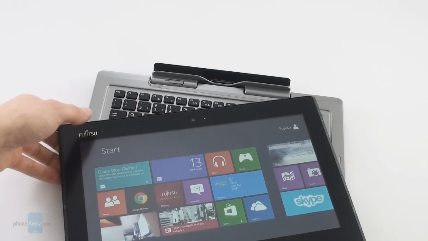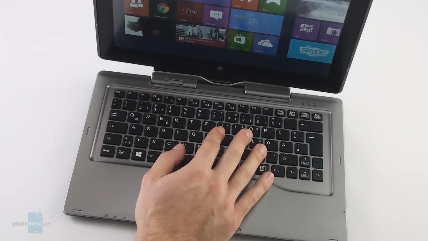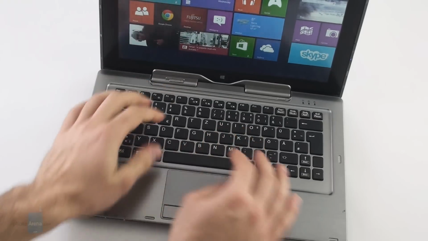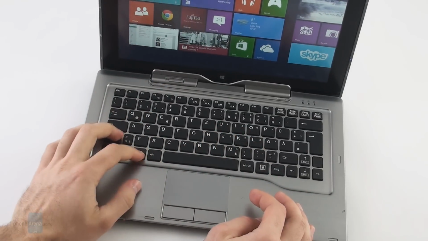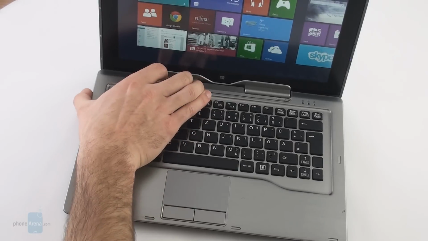The 11.6-inch tablet body can insert into a keyboard dock, and when docked, the whole device transforms into a clamshell notebook. The keyboard dock itself is much more solid than the tablet. It is made out of aluminum with a brushed metal finish.